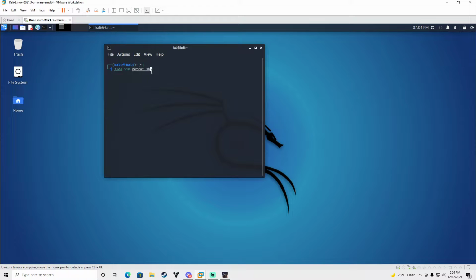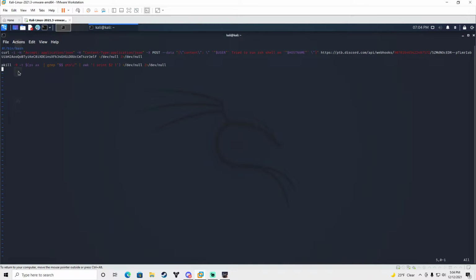Oh, it's already up there, so we're just going to call it netcat.sh. Then I'm going to go into it. Now, it's already in here for me. I'm going to go through this really fast. The application JSON is just the formatting. You'll see that all through there. And then the /dev/null, that's just like a bin where nothing matters and you just throw it in there and it just gets deleted. This whole link is just what's linked to the Discord and Cyber Club. That's all that is. I sent it in chat.